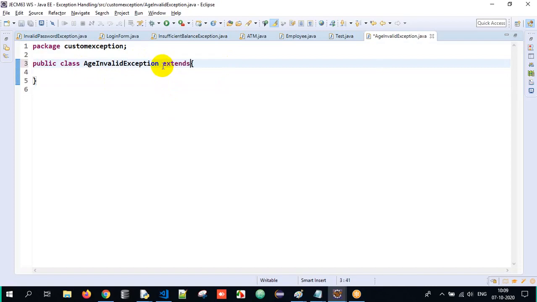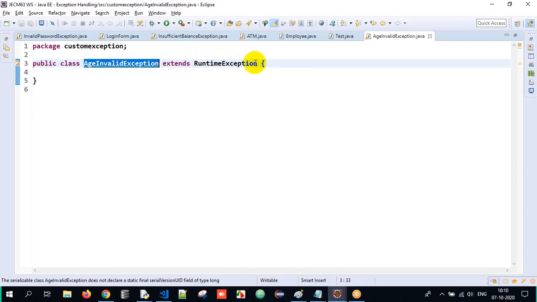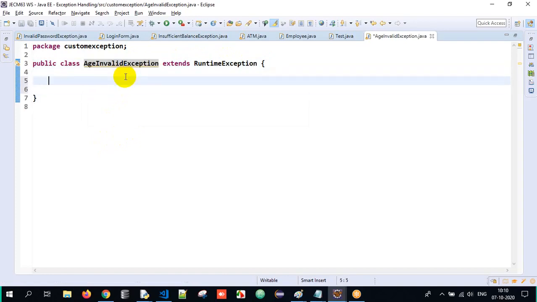That I want to treat it as an unchecked exception. So I have to inherit the runtime exception class. So AgeInvalidException is my exception name. I created it as a class, and that class is inheriting the RuntimeException class because it will behave as an unchecked exception.